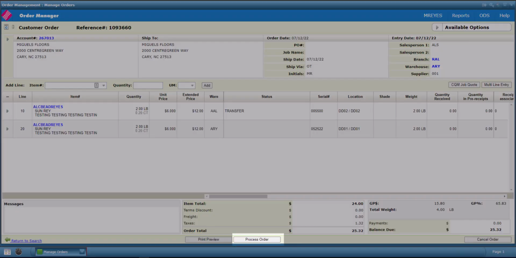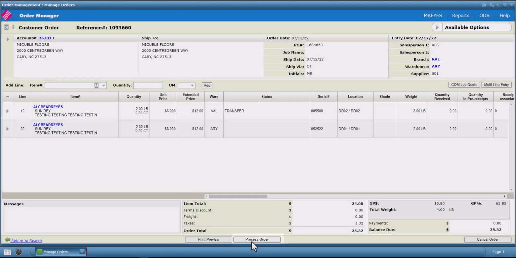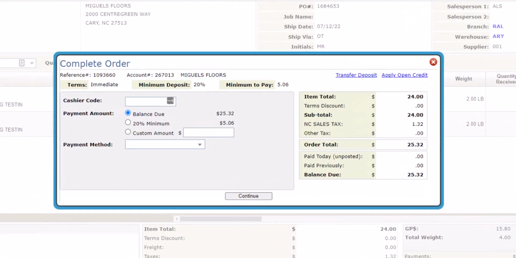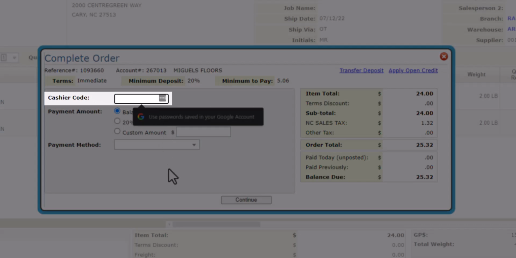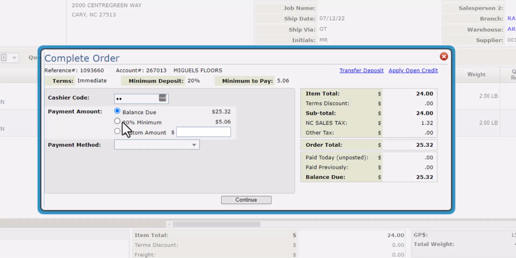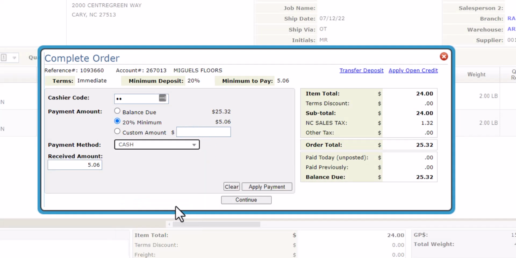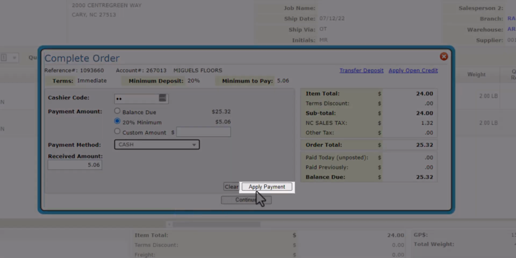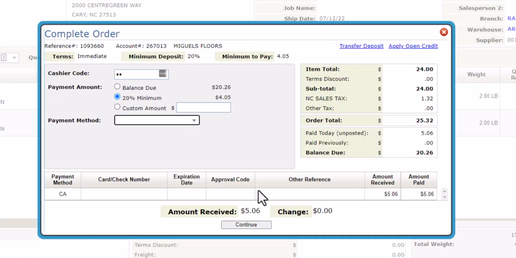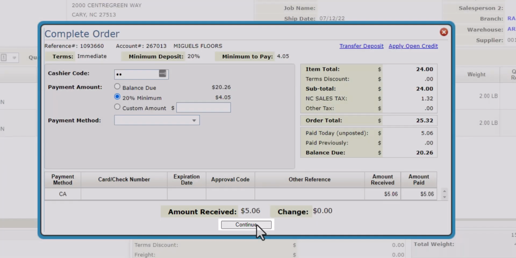Once you're finished, click on Process Order at the bottom of the screen. In the Complete Order prompt, enter the cashier code. Select the Payment Amount option applicable and click on the drop-down to select the payment method. Once completed, click Apply Payment. After the payment has been applied, click Continue.